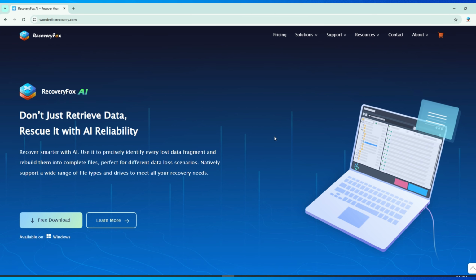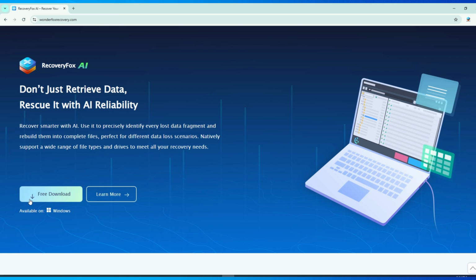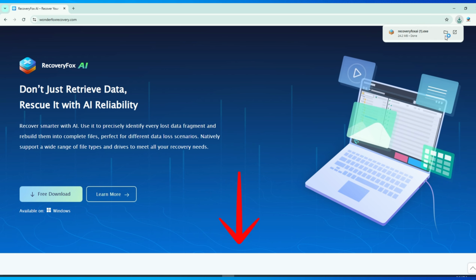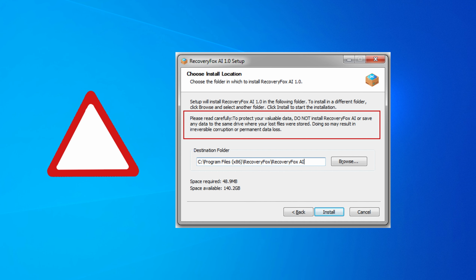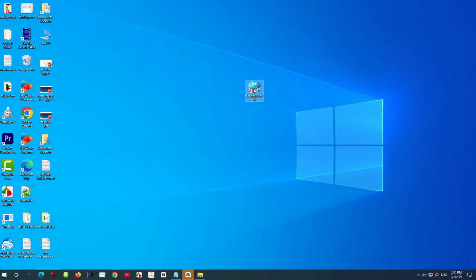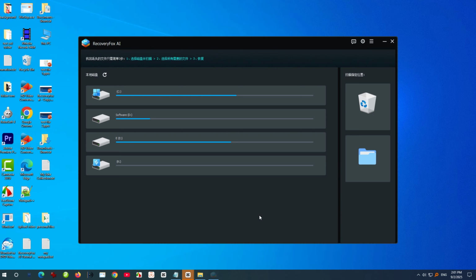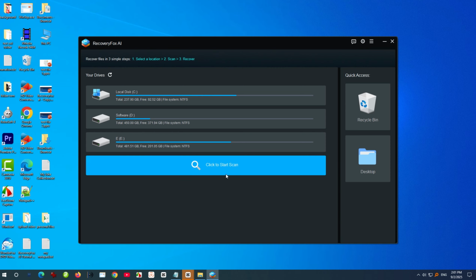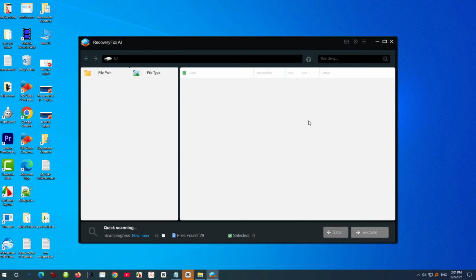First, download and install RecoveryFox AI from its official website, or use the installer link in the comments below. Don't install it on the same drive where your lost TXT files were stored to avoid overwriting them. Then, launch the recovery tool. On the home screen, select the location where your TXT files were stored and click Scan.